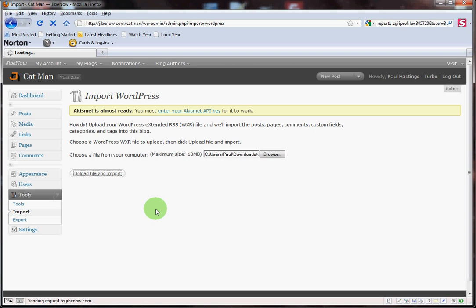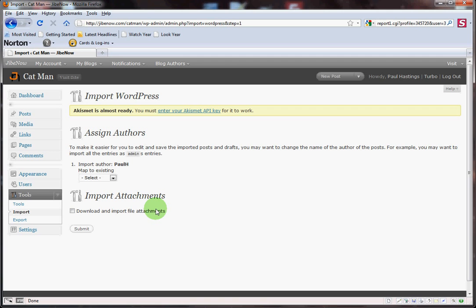But while we're waiting for it to do that, we'll just go ahead and mention that JibeNow.com has a lot of different blogging services that it actually supports, such as WordPress, Blogger, Typepad, BlogRoll, and several other services as well. And we hope to be adding more services as we go on. Alright, and it appears to finish uploading all of the different files. And so finally, one last thing that we need to do, we'll go ahead and click the checkbox that says Download and Import File Attachments, and we'll map it to Paul Hastings and click Submit.